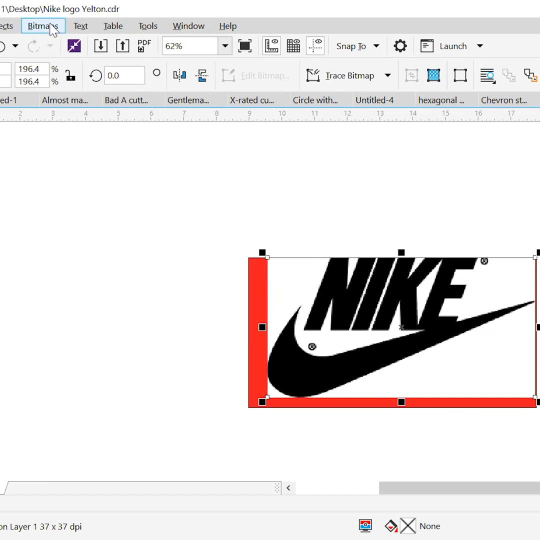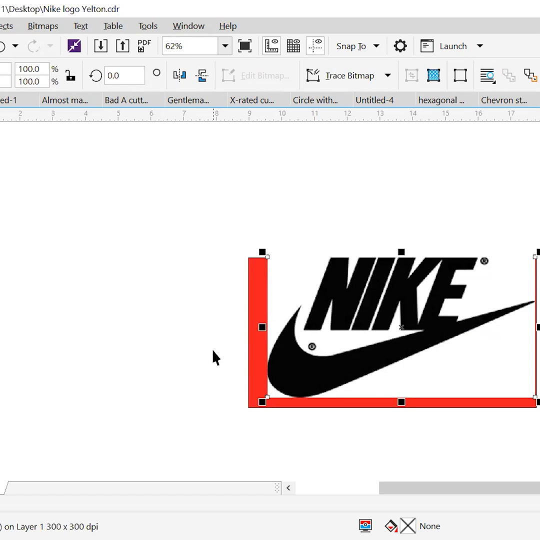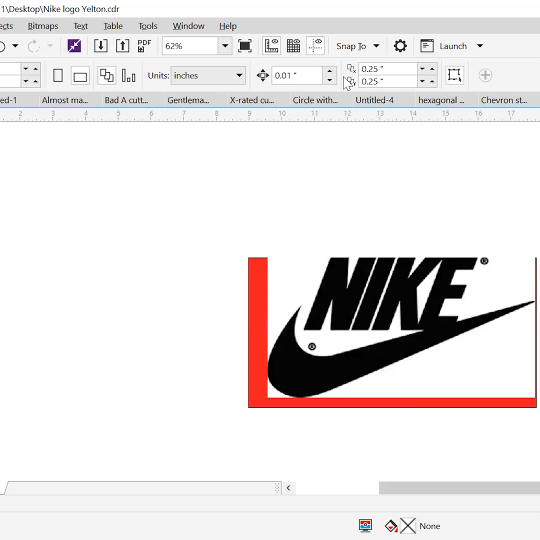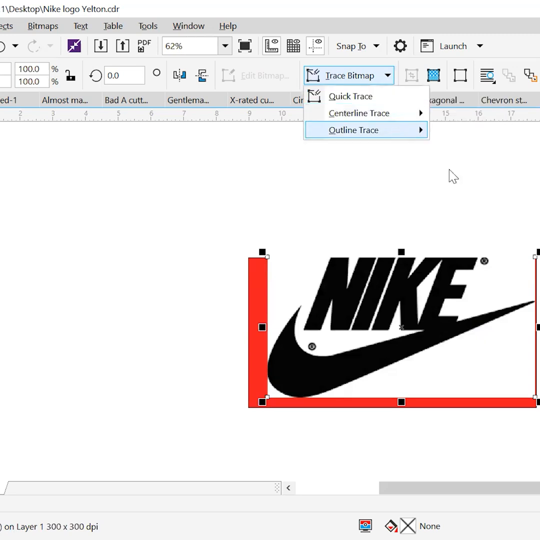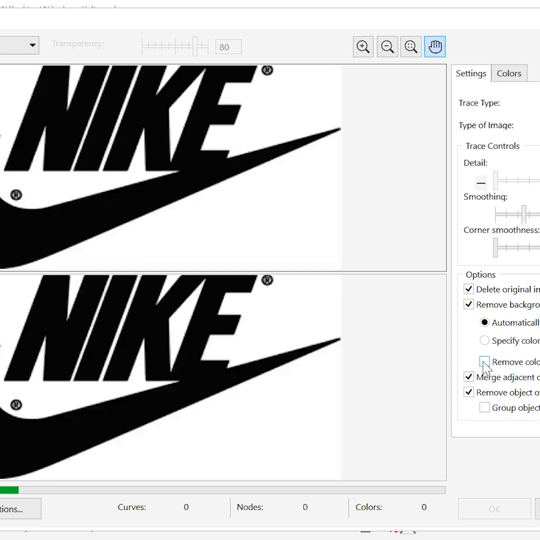So I'm going to go to bitmap, convert to bitmap, hit OK. It should pop up trace bitmap right here, but if it doesn't, you see how it disappeared, you can just hit the arrow, click the object, and then it will pop back up right there. You'll go down to outline trace and high quality image. Just hit yes. And then right here, I want to put remove color from entire image. So in fact, I'm going to take that off. Let's let it do its thing. It takes a little bit.